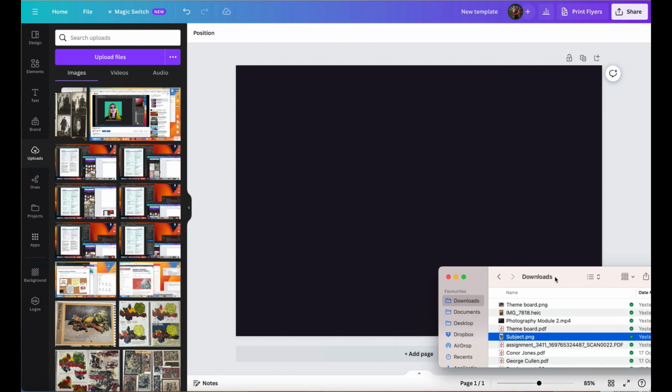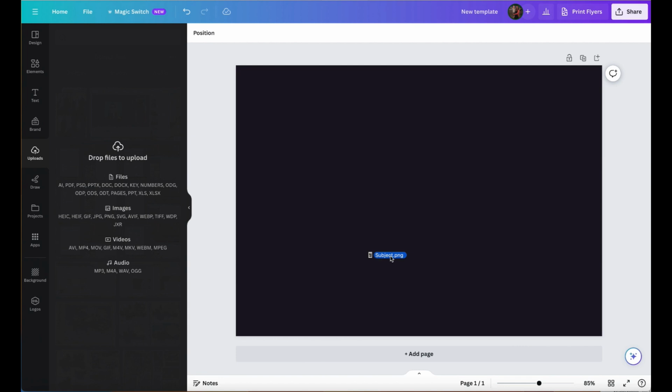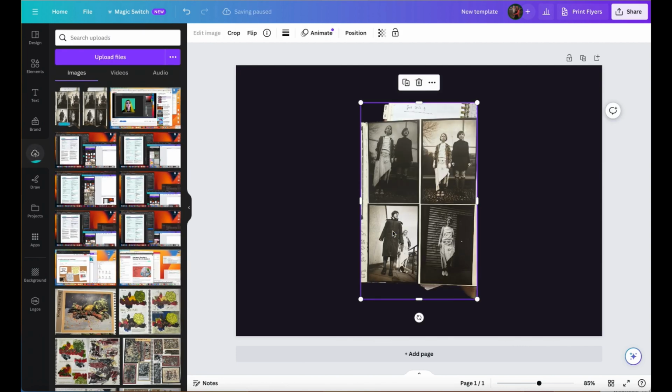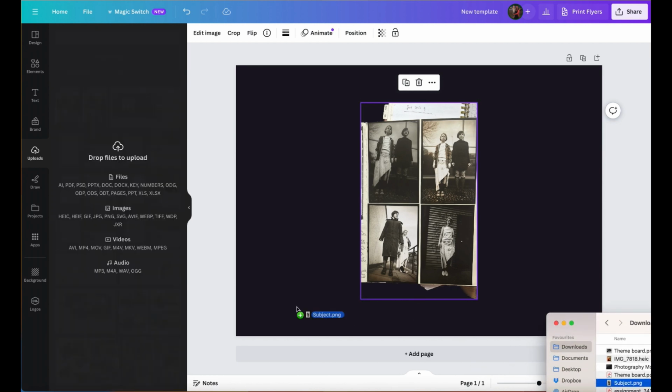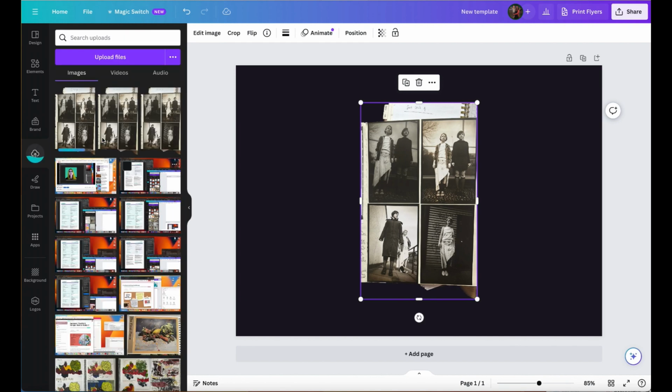Another way is, I'm just going to get my downloads folder into the screen so you can see it. Another way is that you can just click on the file and pop it onto the screen. I could have clicked on it and just dragged it over here. You can see all of a sudden it gives you this drop files to upload message, and I can place it over there. So now I've got three of them.